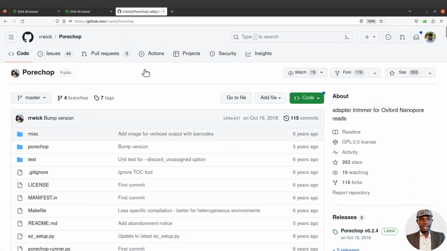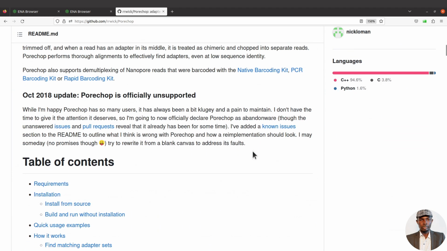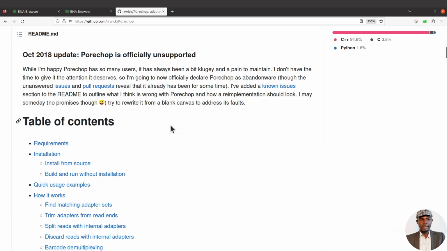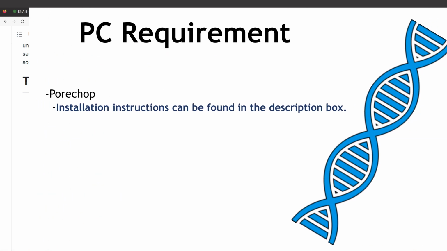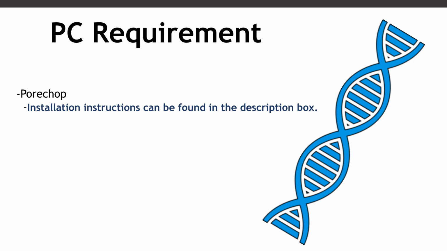There's a page, and I'll leave the link to this page in the description box. When you are here, scroll down and you'll find some notes. Let's take a look at the table of contents. Let's start with the installation. You can install from source, you can build and run that installation. You can also use Conda to install. And I have tutorials that show how to install Porechop, so check the description box, you'll find links to those videos. Use them to set up your PC.